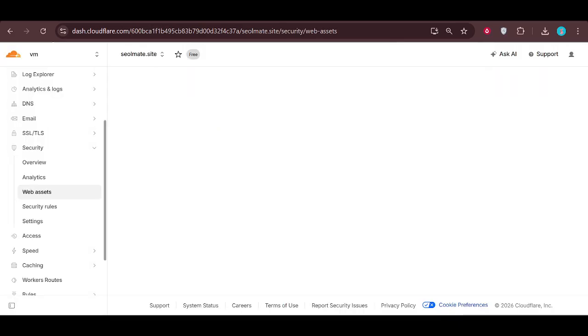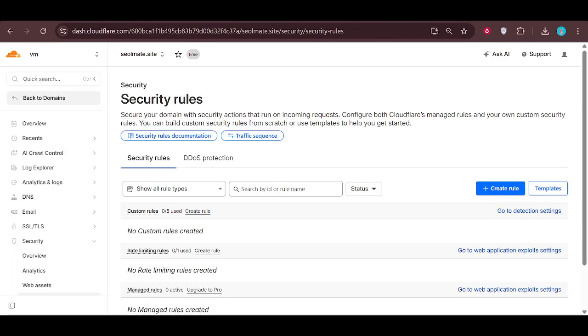Click the button that says Create Rule. Cloudflare will open a form where you can define exactly what you want this rule to do. Give your rule a clear, descriptive name so you recognize it later. A simple and effective name is Restrict WP Admin. This doesn't affect how the rule works, it just makes it easier to manage if you add more rules in the future. Next, you'll set the conditions for when this rule should apply.